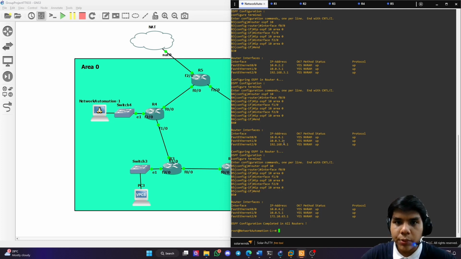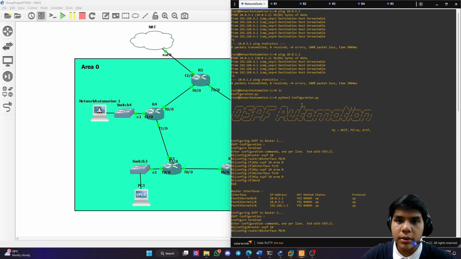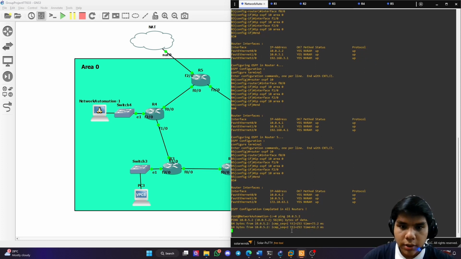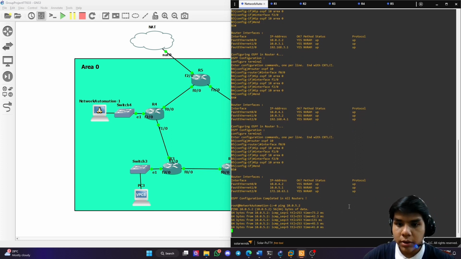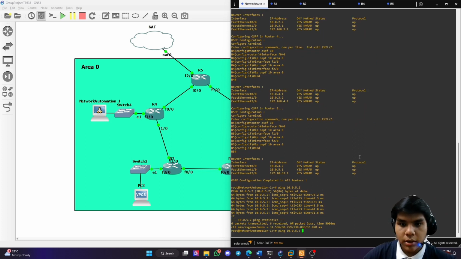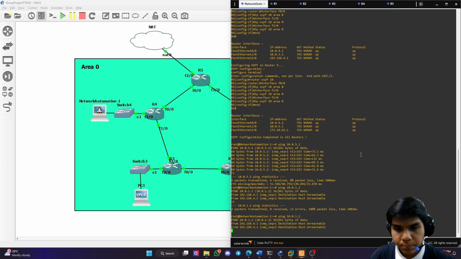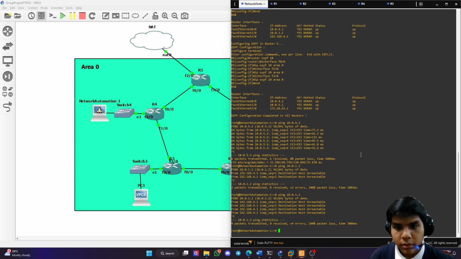So supposedly I will be able to ping the interfaces that I pinged just now that were unreachable. Firstly, I'm going to try to ping 10.0.5.2. I'm trying to ping it. As you can see, it is reachable right now. I'm going to try another one. Right, unreachable. Let's try again.